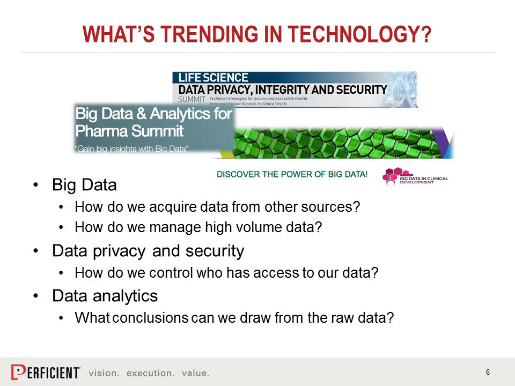There is a lot of conversation about data privacy and security. I don't think we can go by a week or a month without hearing about some security breach at some company, how they've been compromised, how their data has been exposed, either via hackers or because it's been lost on a laptop or for whatever other reasons. So data privacy and security is extremely important, especially to the life sciences industry. How can we control who has access to our data to make sure that we control it in a regulatory compliant fashion?